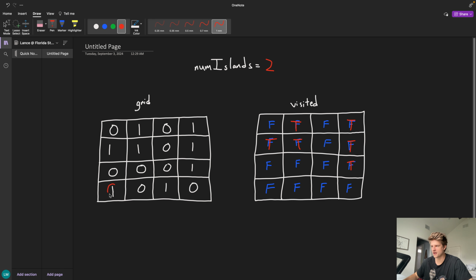Okay, and we see a 1 now that has not been visited. So we're going to increment our number of islands, set this to true, and that's the only 1. So our depth first search ends. We go to this 0, this 1. This 1 has also not been visited. So we've got to increment our number of islands again.